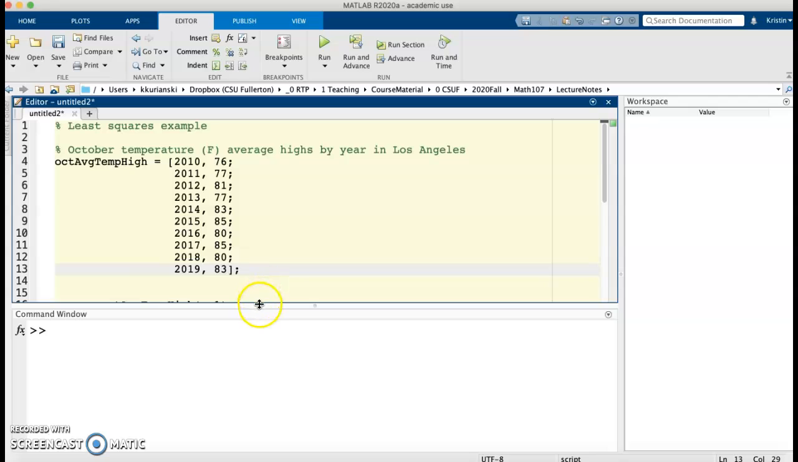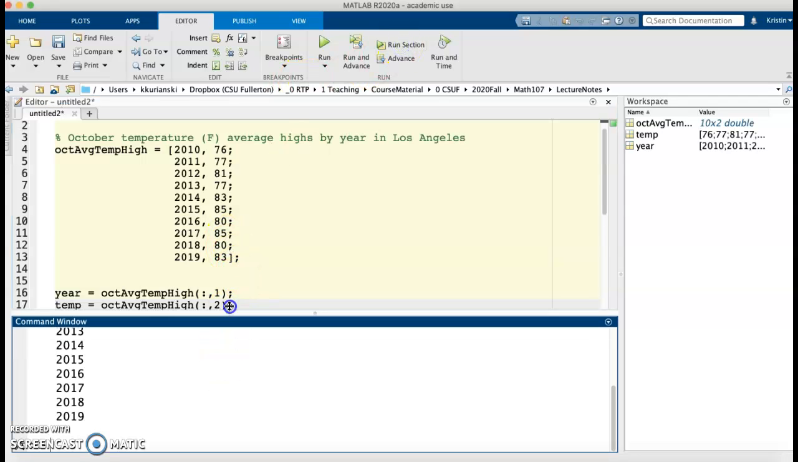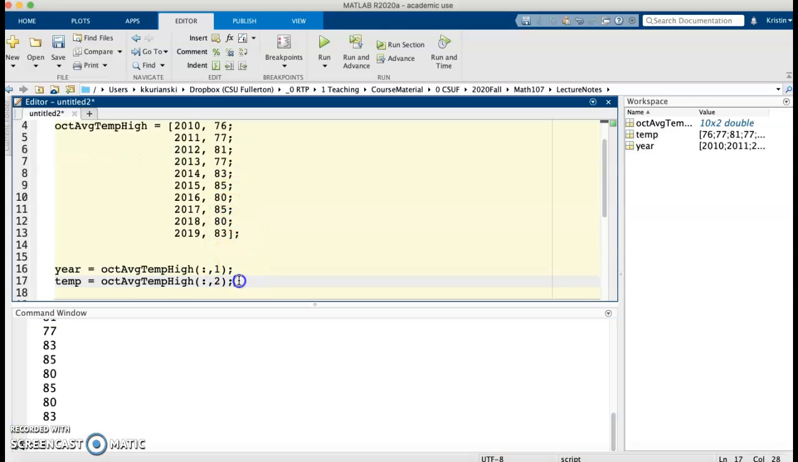What I'm going to start off by doing is just define two variables. This variable year is just going to be the first column. This is just kind of extracting the data a little bit. The year will be the first column of my data set, and this variable temperature, or temp, will be the second column of my data set. Okay? So if I run this section and I display the year variable, it's exactly just holding all of the years that I have for my data. And the temp variable is holding all the temperatures. Okay, so that's just the first thing I wanted to do with this data set.